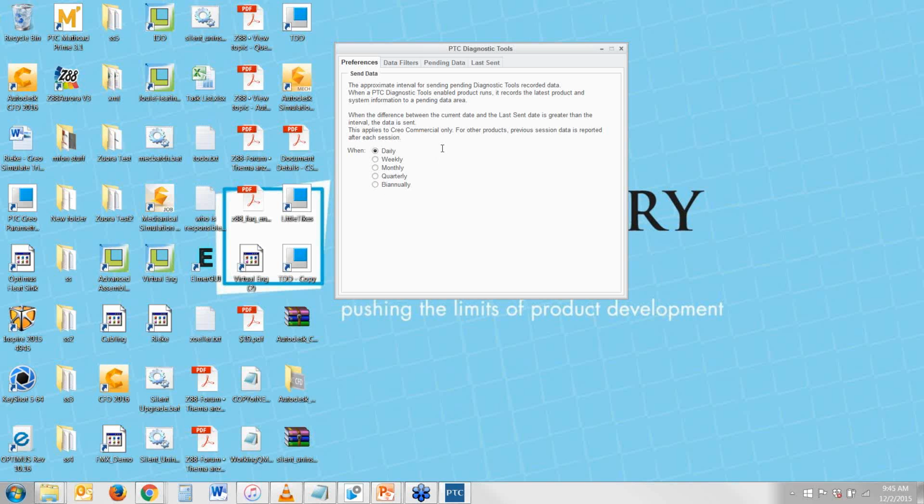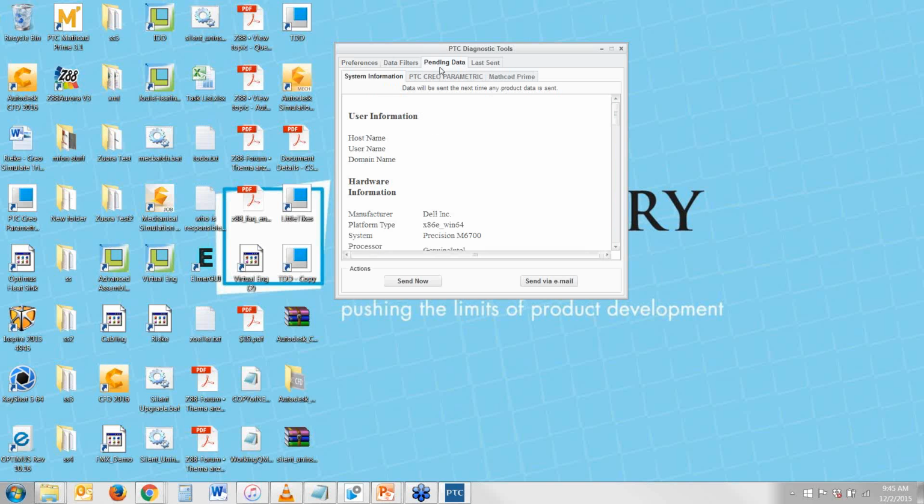Typically, in this case it says daily. So once a day, whenever I use Creo, it will send the data to diagnostic tools, and diagnostic tools will keep that data on my computer. Then at a specific time every day, diagnostic tools will check and realize, okay, I have pending data that has not yet been sent to PTC. Based on the preferences on how frequently you set it up, it will then pass that data on to PTC if you tell it to send the data.